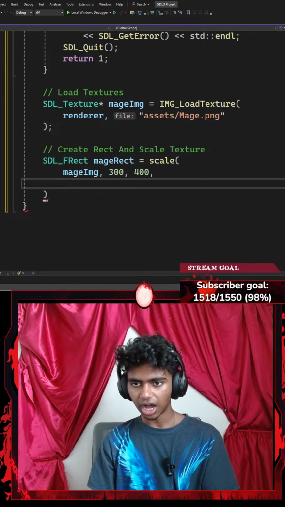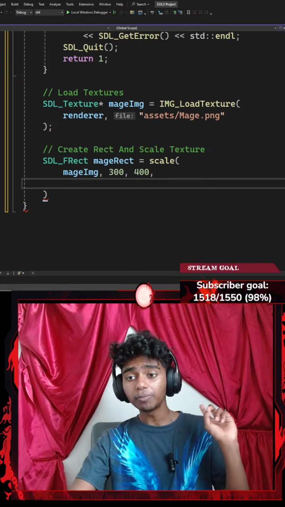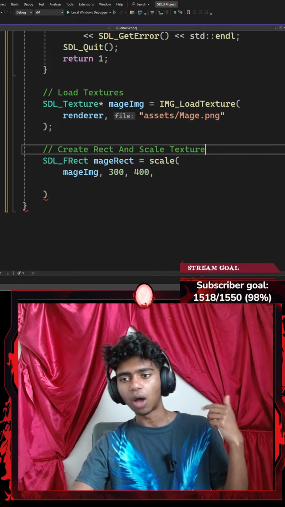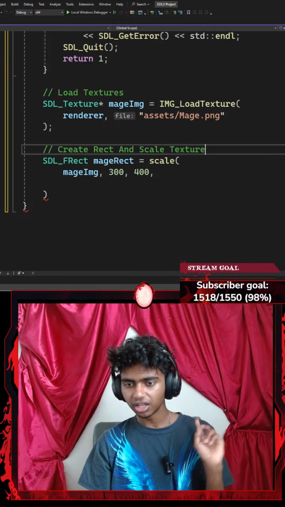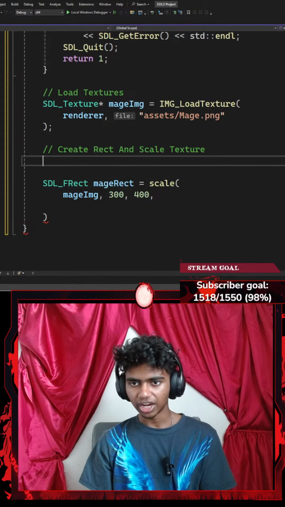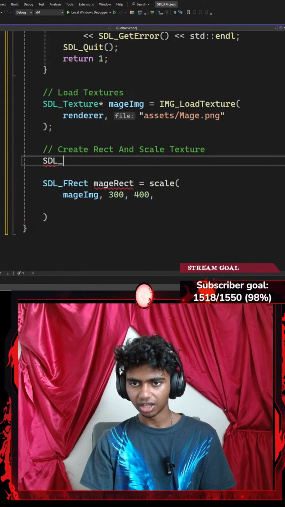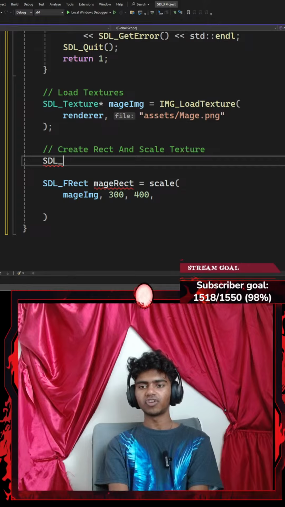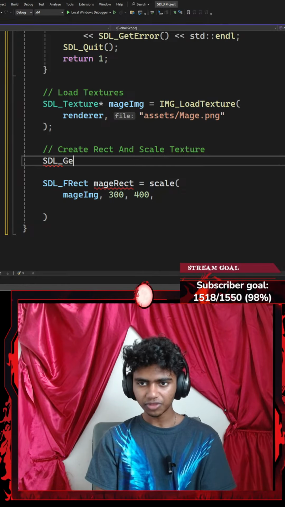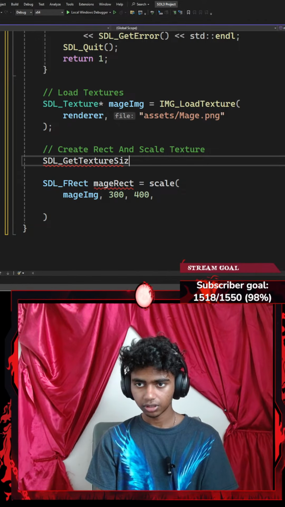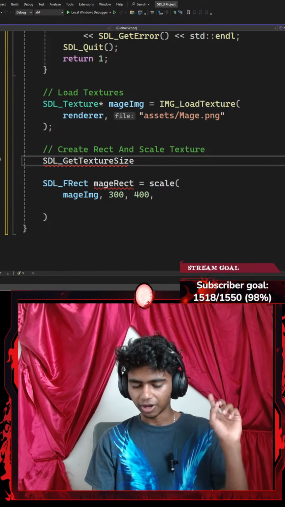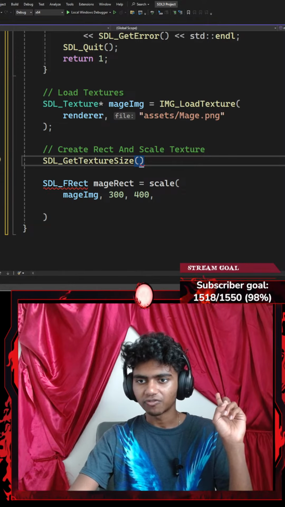I actually forgot the width. Okay, before I create my width and height, I want to get my image's original width and height. Maybe I could go ahead and use the function called something like SDL_. Guys, I forgot the function name. I think it was something like get texture size. Okay, I think this was the function name, guys. Maybe my memory isn't that bad after all.